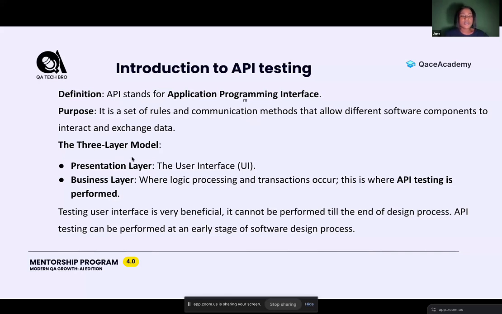I've also added a 2 layer model. This should be a 3 layer model, but I didn't want to complicate the entire flow. First things first, your banking app on your phone is your user interface. That's the UI, the entire interface of your app that you can see. Now the business layer, where all of the logic is processed, all of the transactions, of course, is where the API testing is performed. That is where the APIs are really functional.